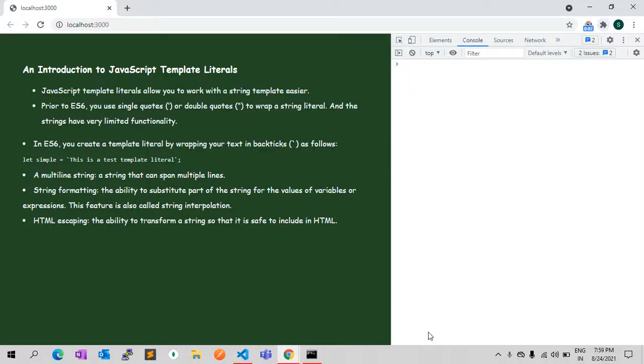Hi everyone. In this video, you will learn about JavaScript template literals that allow you to work with a string template in an easier way. Prior to ES6, you use single quotes or double quotes to wrap a string literal, and the strings have very limited functionality too. To enable you to solve more complex problems, ES6 template literals provide the syntax that allows you to work with strings in a safer and cleaner way.